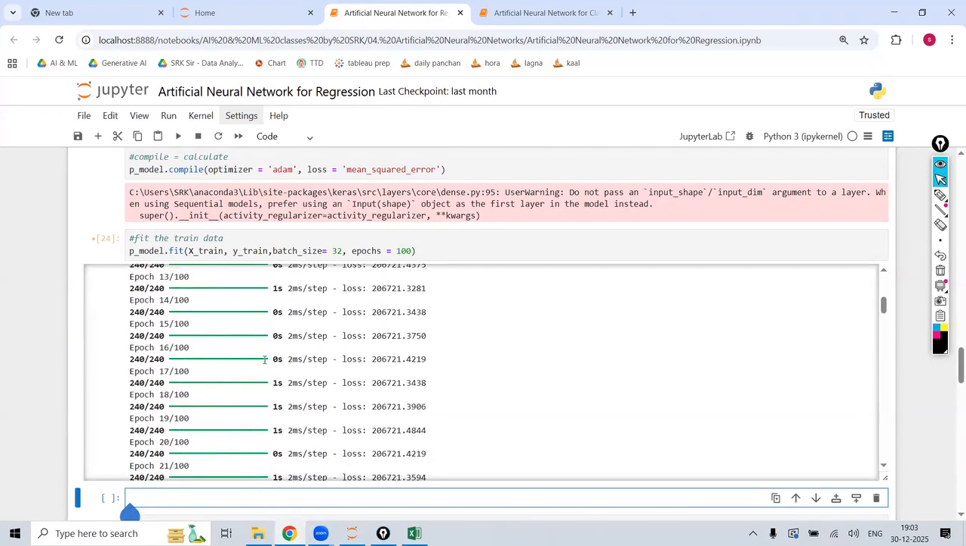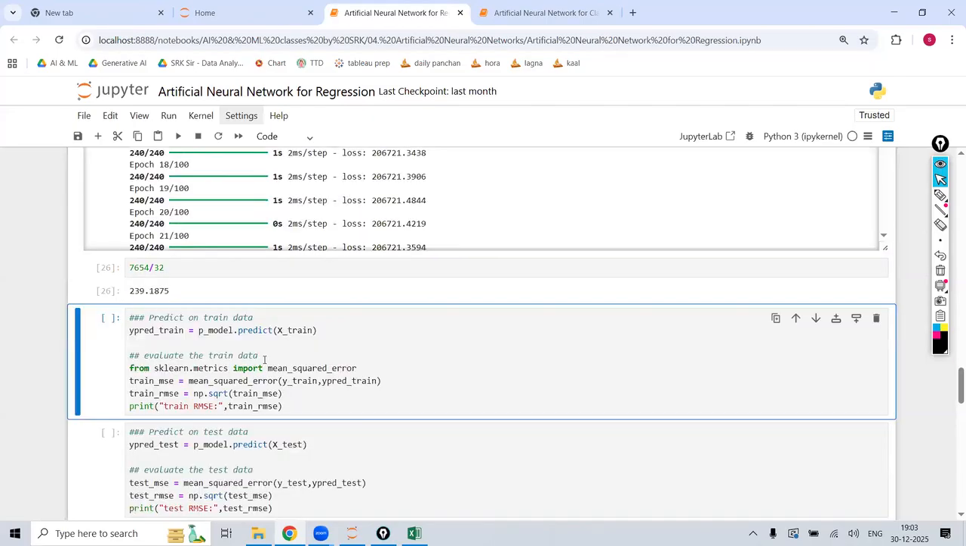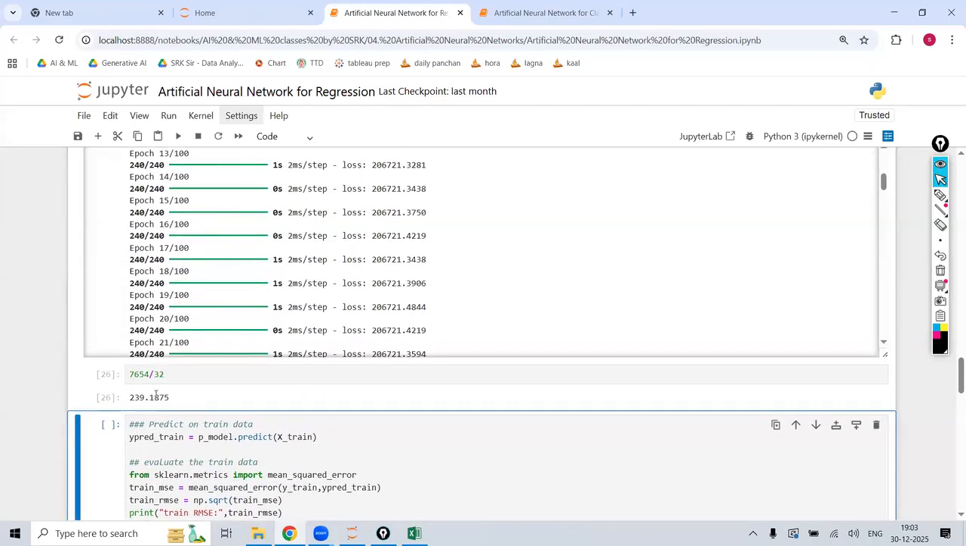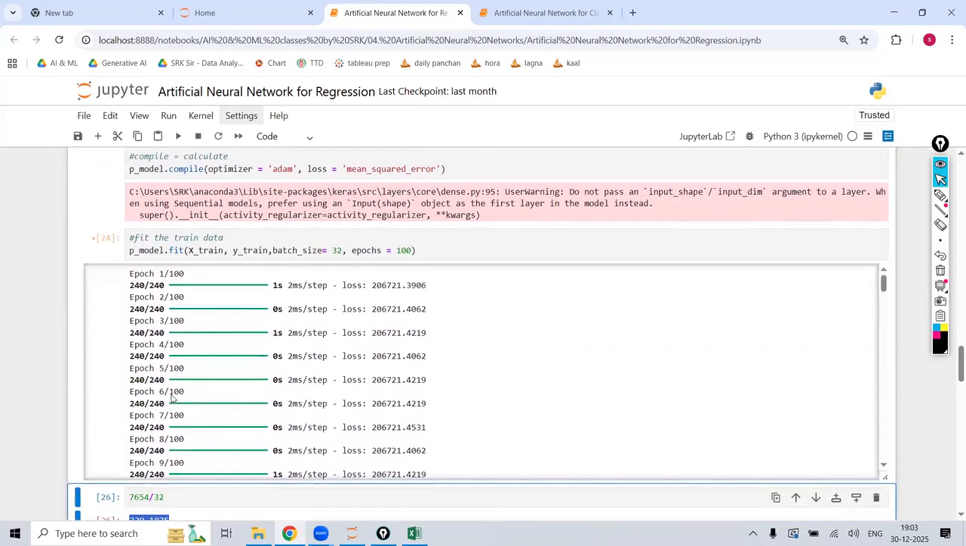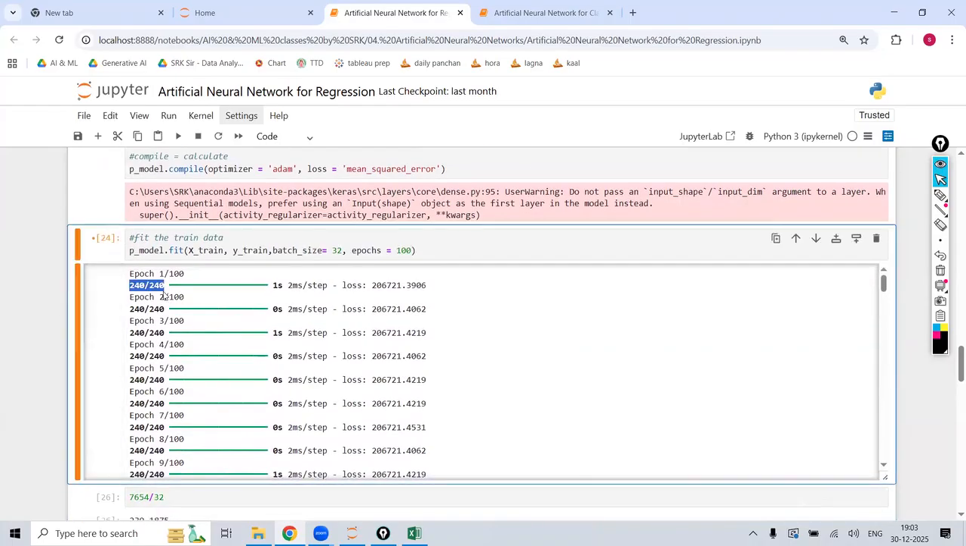7,654 records divided by 32. Now, if you see here, what is the number you are going to get? Each batch consists of 240 records. One batch consists of 240 records. That is the reason it is showing 240 here.